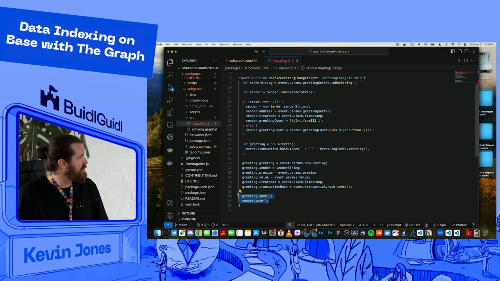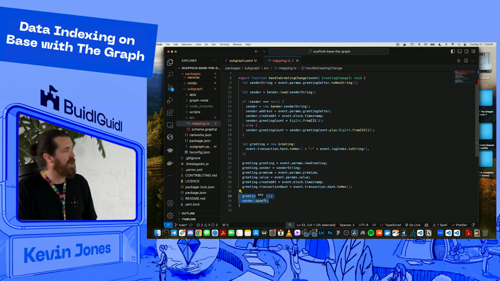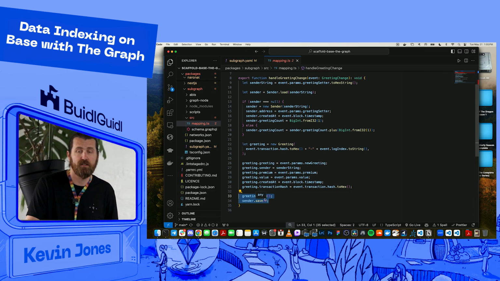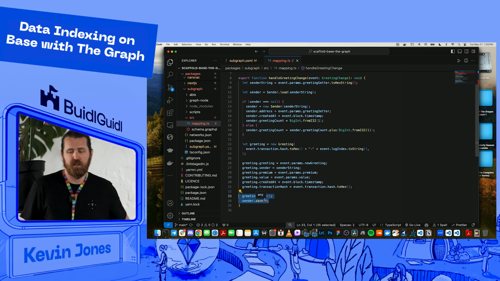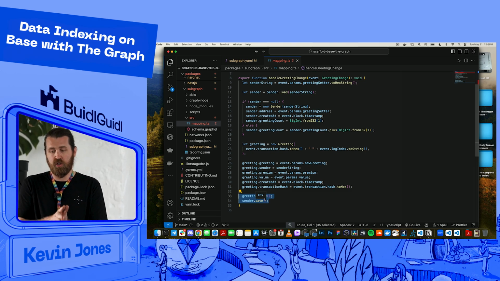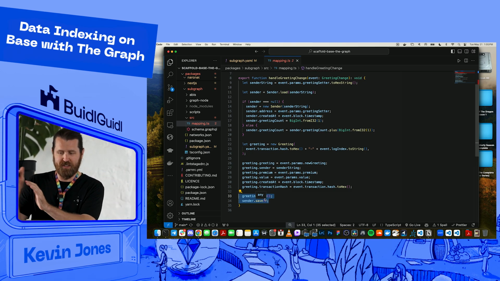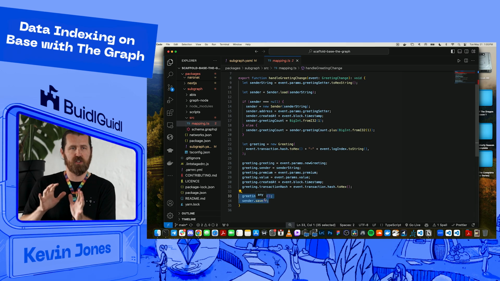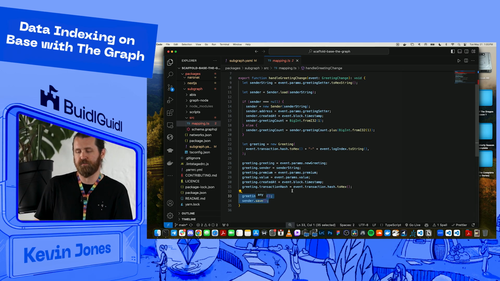And then we save this. So this part here is where it actually saves the data in Postgres on the stack. So if you're using the graph network, you don't need to run this stack, but we're just going to run it just to show how you could if you wanted to.